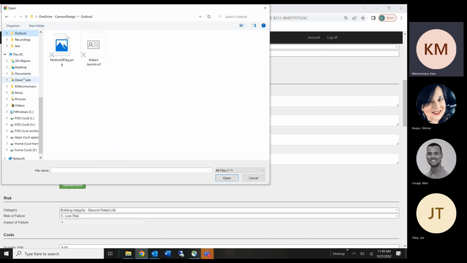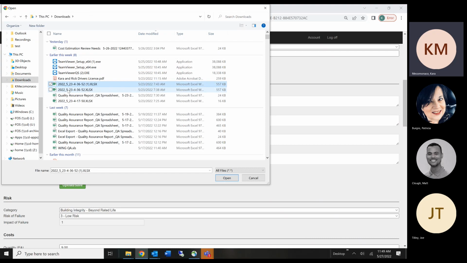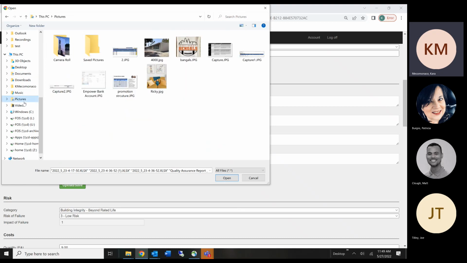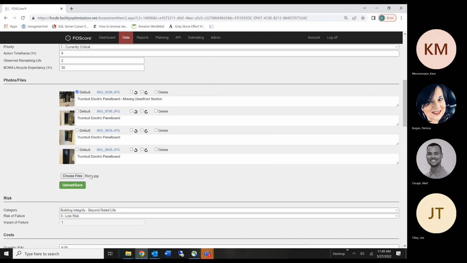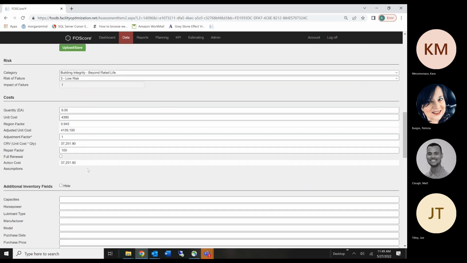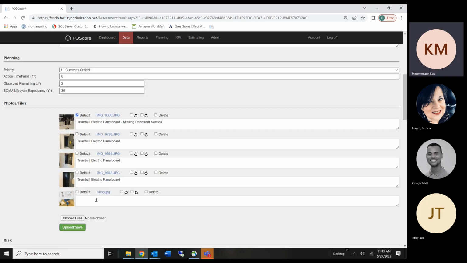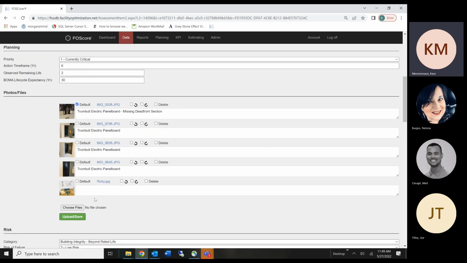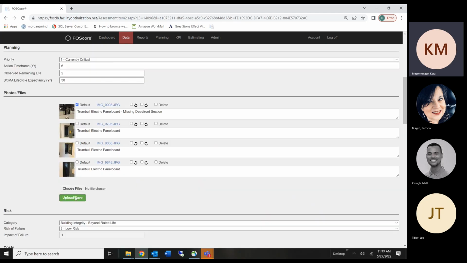This choose file is your standard choose file. Let's see, if I go to downloads, you can just select as many images as you want. The more images or the larger the file, the longer it will take to upload. So say I want to upload this image. If I press upload, it'll show up here. I just press upload and save. This image has been uploaded, and now I can press this checkbox to delete it, press upload and save, and now that image is deleted. It's your basic choose file.